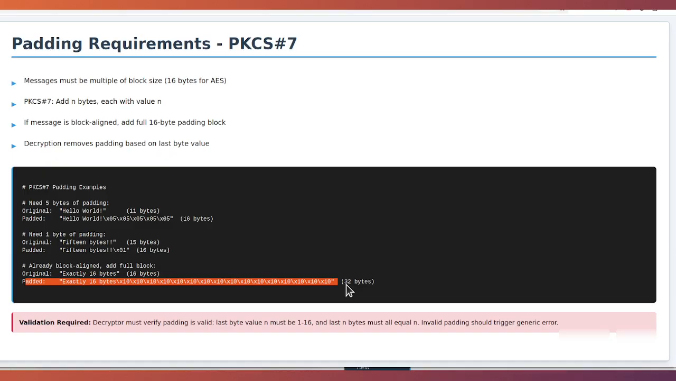Padding has security implications beyond just making the math work. Improper padding validation has led to serious vulnerabilities like the padding oracle attack, which we will discuss shortly. The decryptor must carefully validate that the padding is correct. The last byte's value n must be between 1 and 16, and the last n bytes must all contain the value n. If this validation fails, the implementation should return a generic decryption error, not a specific padding error, to avoid leaking information to attackers.